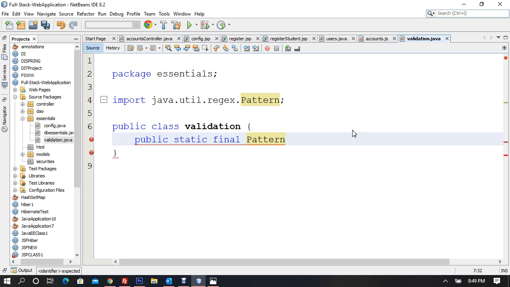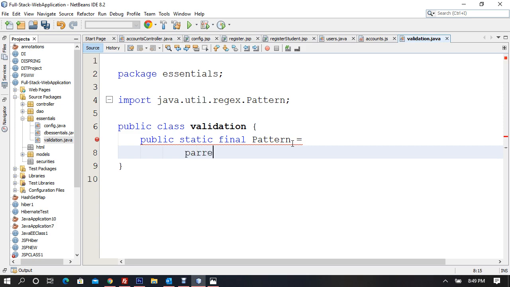So we have to use this Pattern class, which is java.util.regex.Pattern. So I'm going to define certain patterns. For example, a regular expression in Java starts with Pattern, P-A-T-T-E-R-N, Pattern.compile.